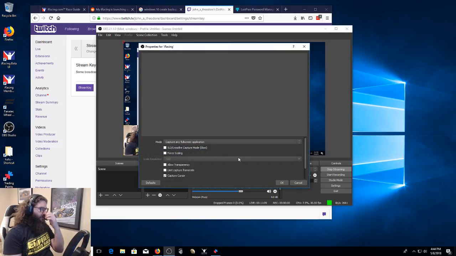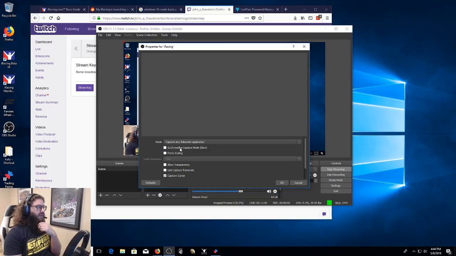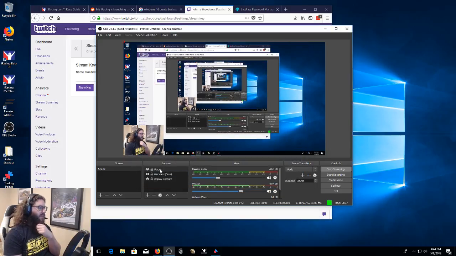Okay. There we go. Capture full screen application. Capture cursor. Use anti-cheat compatibility hook. Very, very important to use that because iRacing has anti-cheat software. You got to have that in. You can capture third-party overlays like Steam and things like that if you want to. All of these I just leave as default. So click OK, and that's going to slot right in there.